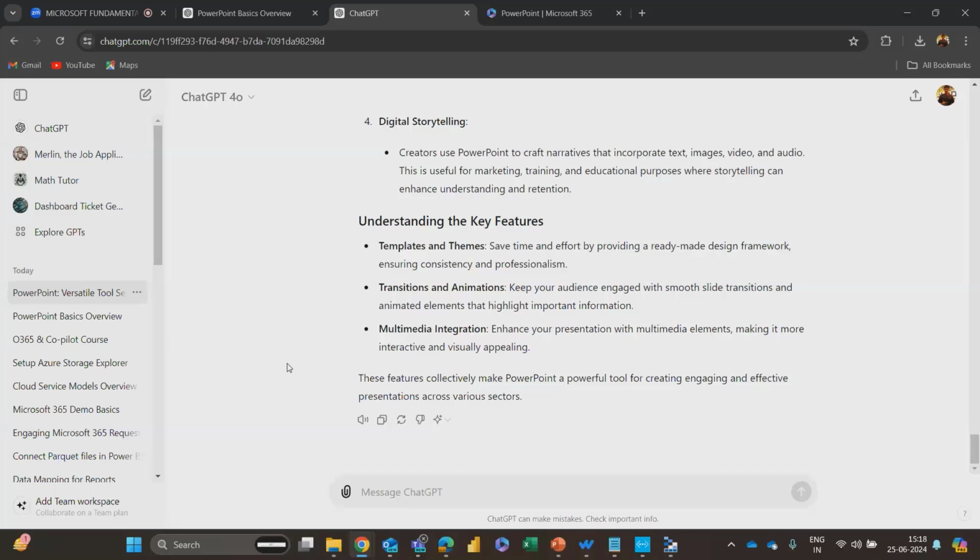So the last one is multimedia integration, where it enhances your presentation with multiple elements, making it more interactive and visually appealing. These features collectively make PowerPoint a powerful tool for creating engaging and effective presentations across various sectors. That is what we can understand from PowerPoint.